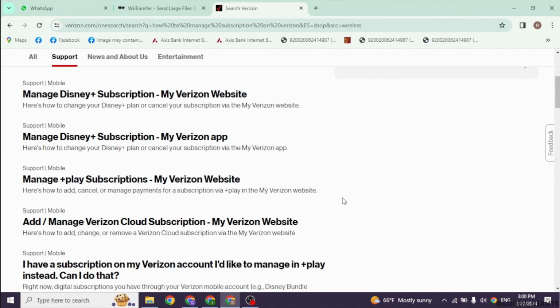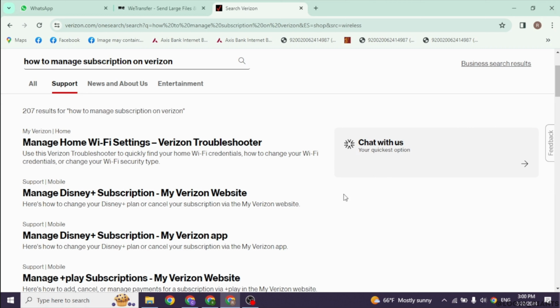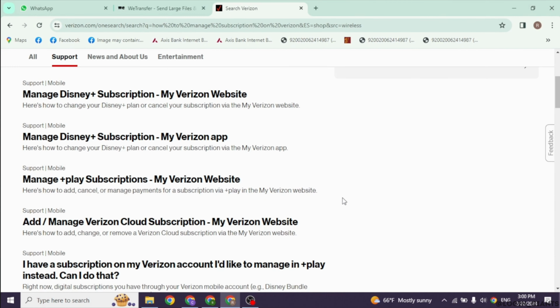Once logged in, navigate to the My Verizon section, where you can manage your wireless plan, change features, view usage, manage Fios services, upgrade or downgrade plans, add or remove features, and view billing information.